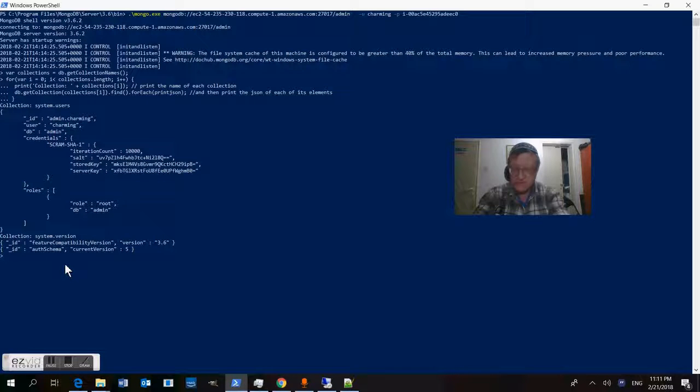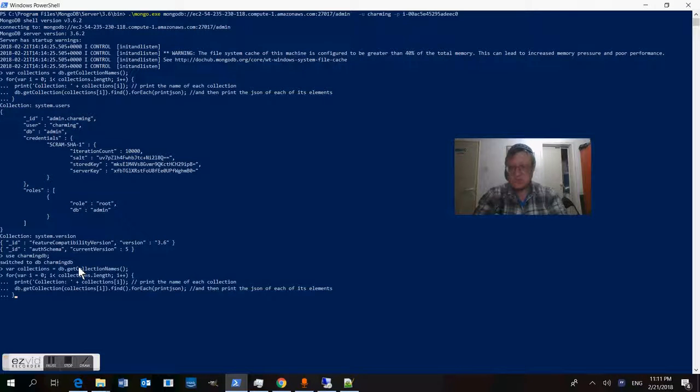We have to return to the CharmingDB. And then we'll paste that script in again, and this time we'll see the data that we put in. Of course, above we see the names of the users, the name of Charming. You see he's got root access. All right, so now let's switch over to the remote desktop.